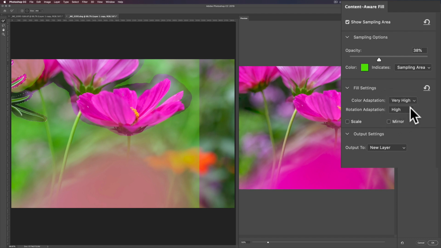Okay, not much change. So, tell you what, I'm just going to go back down to, I think it was on low originally. I'm just going to accept that. I think that looks good. Now, you have an option here. You can output to a new layer, duplicate layer or current layer. I always like to do new layer, so I'm just going to click OK.